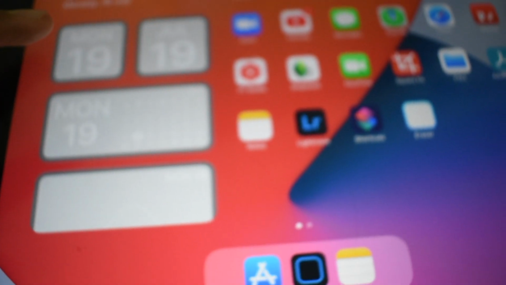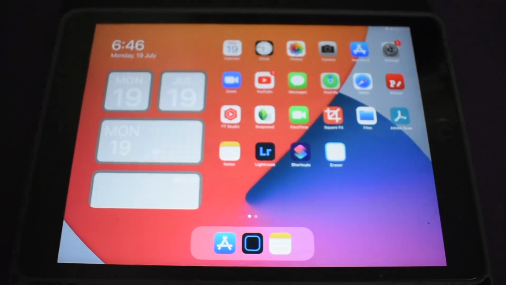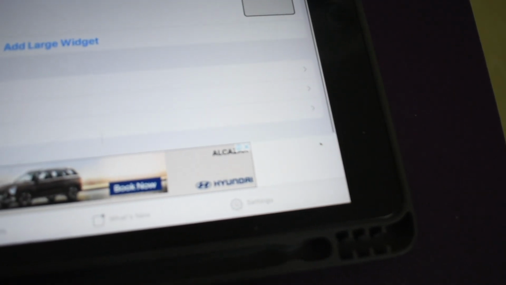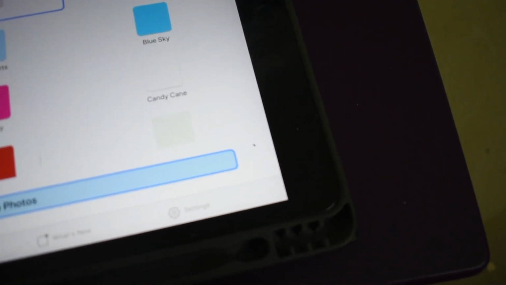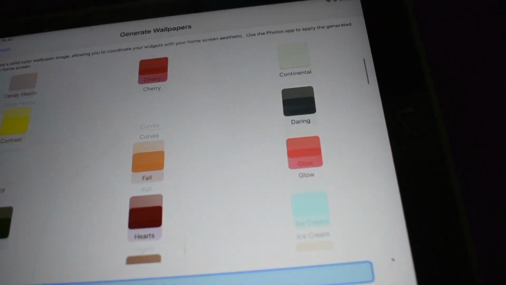Oh yeah, that's the wallpaper. So in Widgetsmith they even include the wallpaper that suits your widget. Now let's apply a good wallpaper for my iPad. So now I'm gonna be selecting a wallpaper. So now let's see what suits our widget.